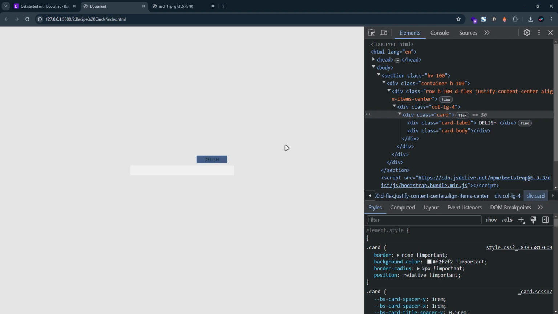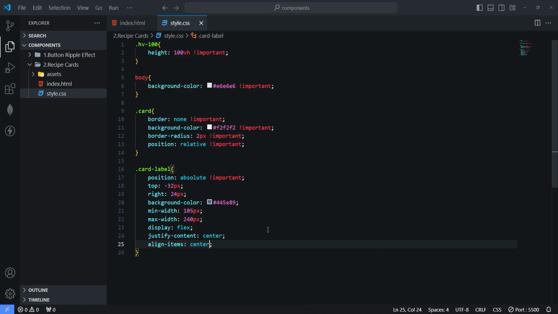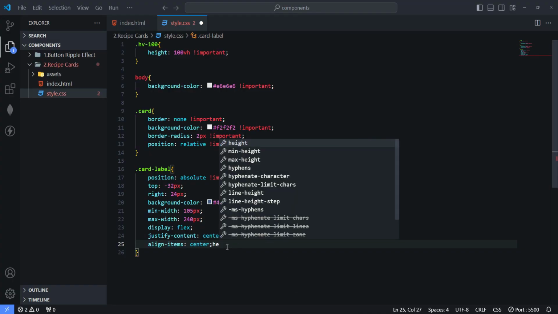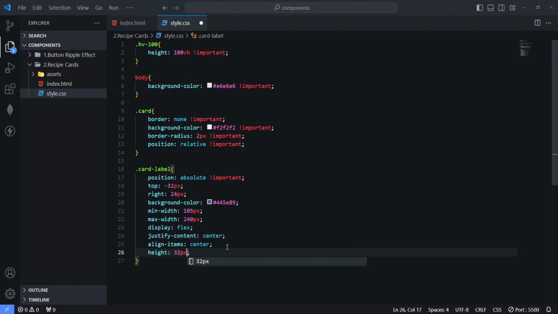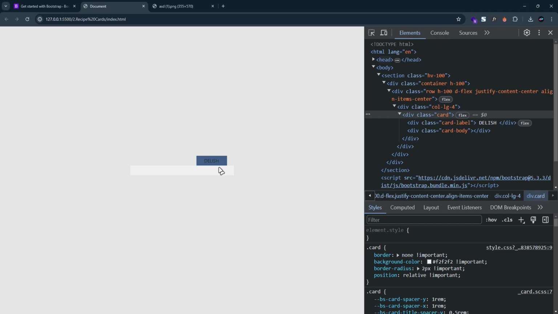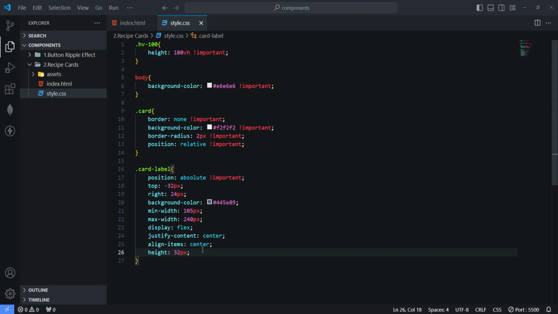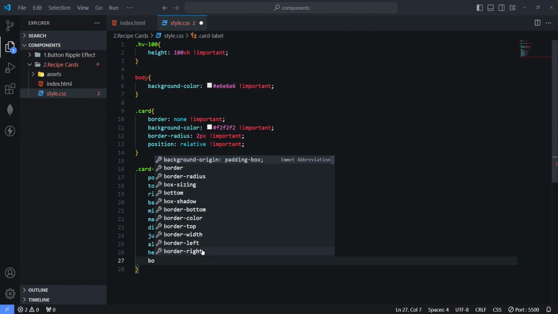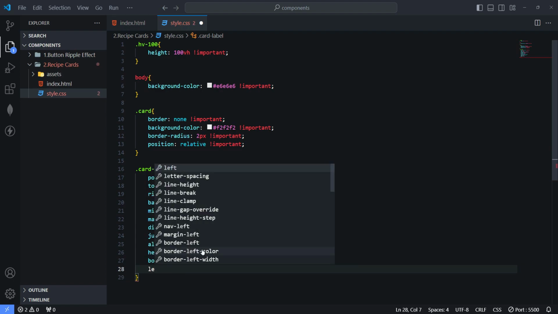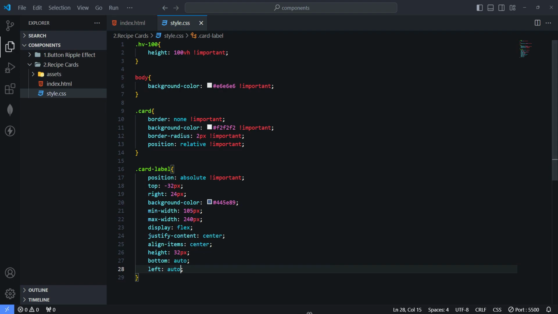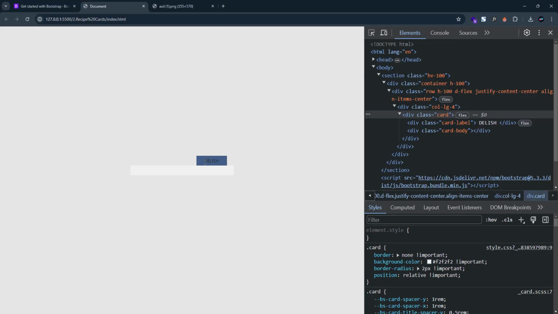Finally, to remove the separation between the label and the card, we will define a default height for this section. We put the height property, and let's try to set it to about 32 pixels. I'm going to save the changes, check, and as you can see, there will no longer be that separation. Finally, to adjust this, we will define a few more properties. We add bottom, we set the bottom property to automatic, and finally, the left property also set to automatic. If we save the changes, check, we will have this as a result.